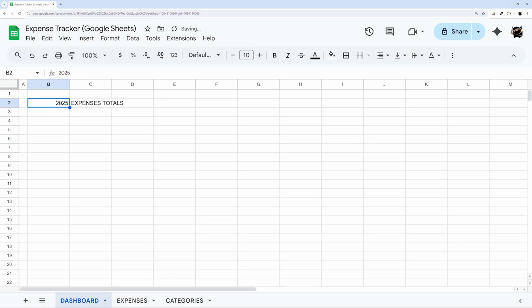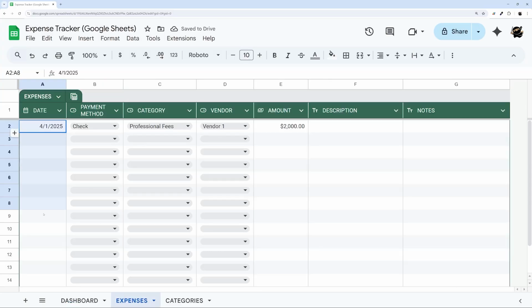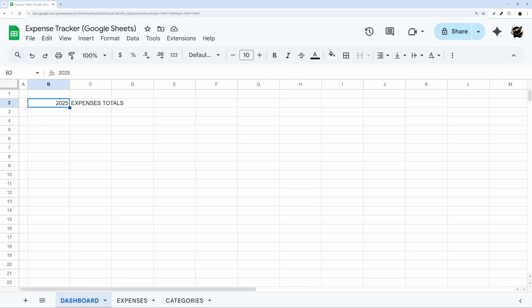So the reason I'm putting the year in here is so if you enter expenses that cross over a year, so let's say you keep using this over multiple years, then it'll still work and you can just update that year here. In one spot is going to update everything. So that's how that's going to work. And then let's go ahead and make this first one.